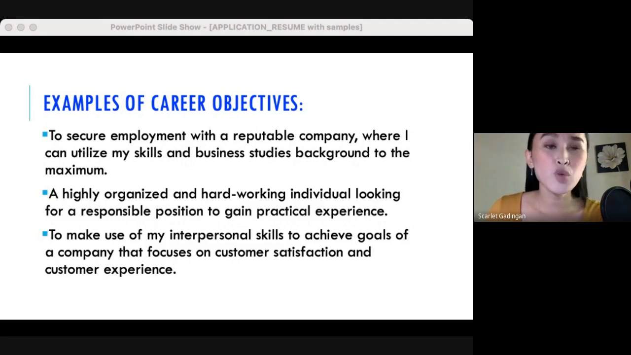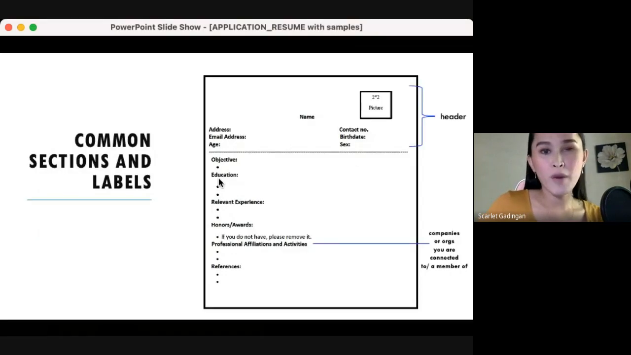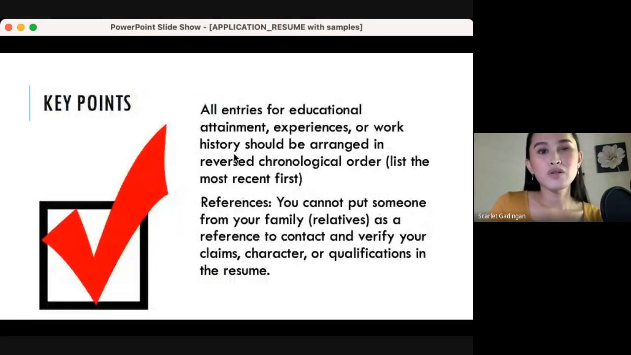So when you write your resume, I have to see that there is a career objective. Usually it's just one. Okay, after the header. Okay, we go back to the format. These are your basic personal information, and then your objective. All right, so moving on.